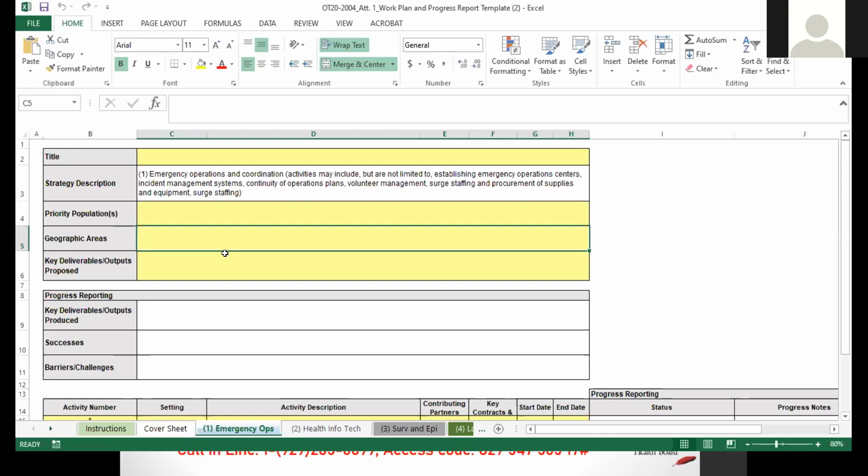Key deliverables and outputs. This is where you're actually going to talk about, at the end of the day, what's going to be produced by these activities. Is it going to be 5 new posters, 1 new public service announcement? Is it going to be a new patch for our health information technology? Is it going to be a new incident management system? Is it going to be a new incident management facility? Is it going to be training? So this is where you're actually going to talk about what's going to be the end result. What are you actually going to be producing that's going to be of benefit?